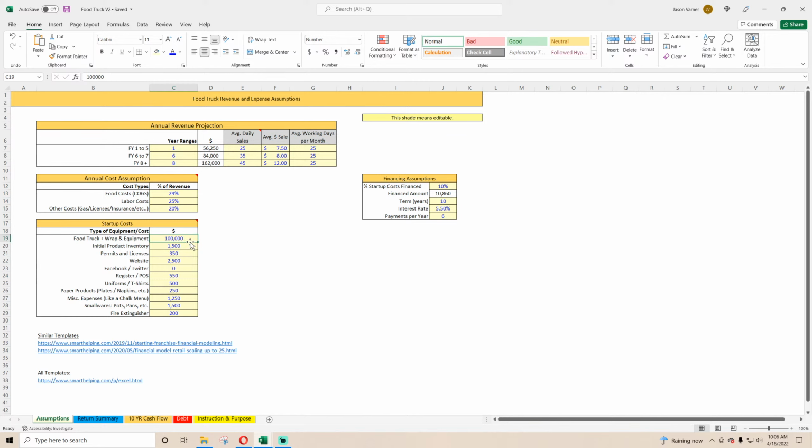Okay, so one of the big upgrades is we're going to be putting in the food truck itself and equipment. All that will go into a capex, so it's not going to go here. This could be like legal fees or something. This is fine. Initial product inventory.